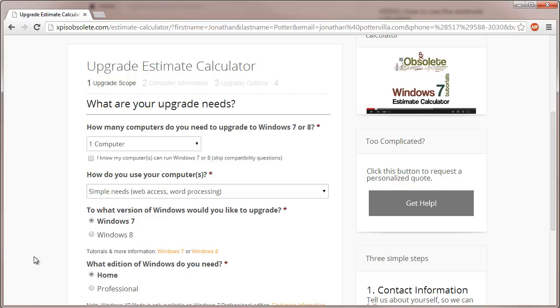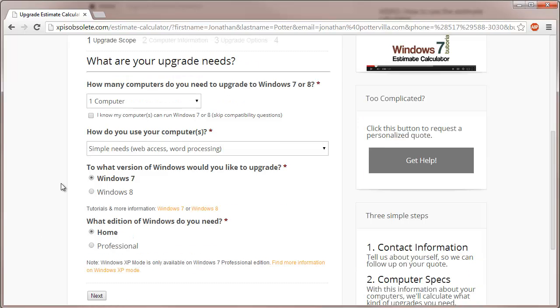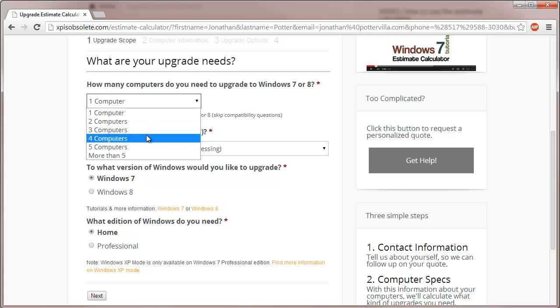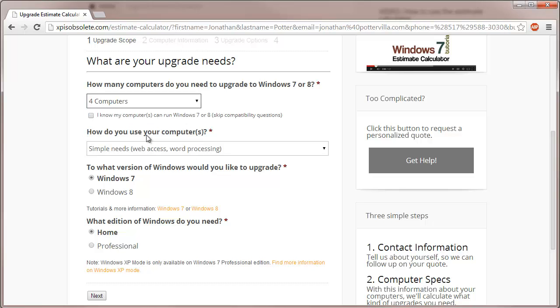There's a couple of pages here, and it starts out asking you how many computers you have to upgrade. You can get a quote for up to 5 computers through this form. We're going to go ahead and do 4 computers today, and we'll work through a couple of different options that you'll get here. This may look a little bit more intimidating with 4 computers than it would with 1. We'll go through and do just a simple 1 computer to show you how easy it is at the end.